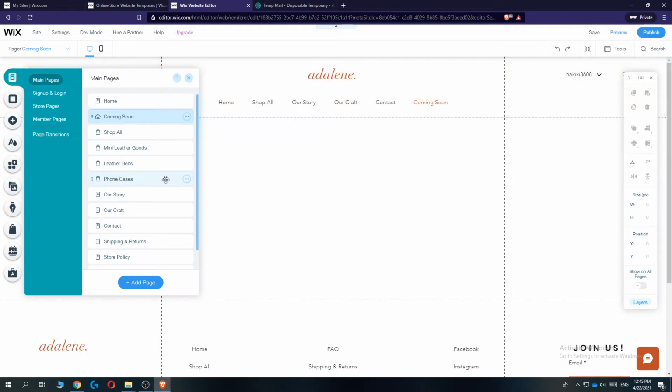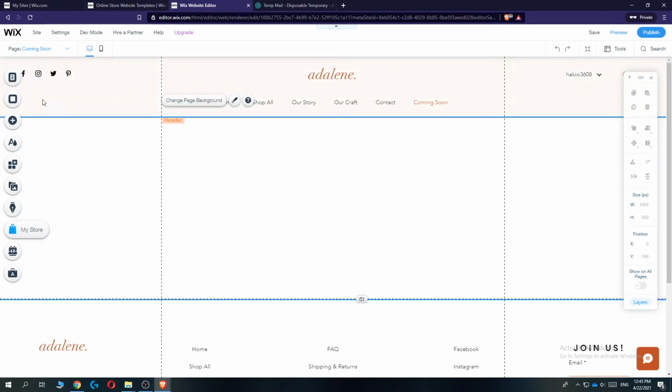Then we can go ahead and change this to set as homepage. Now everyone who launches or goes to our website will be redirected to this page, which says coming soon. So now we want to customize this page.